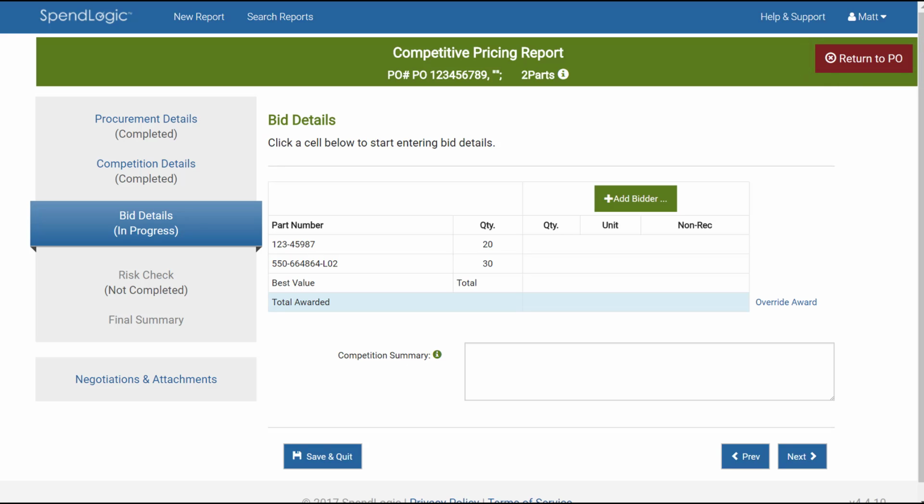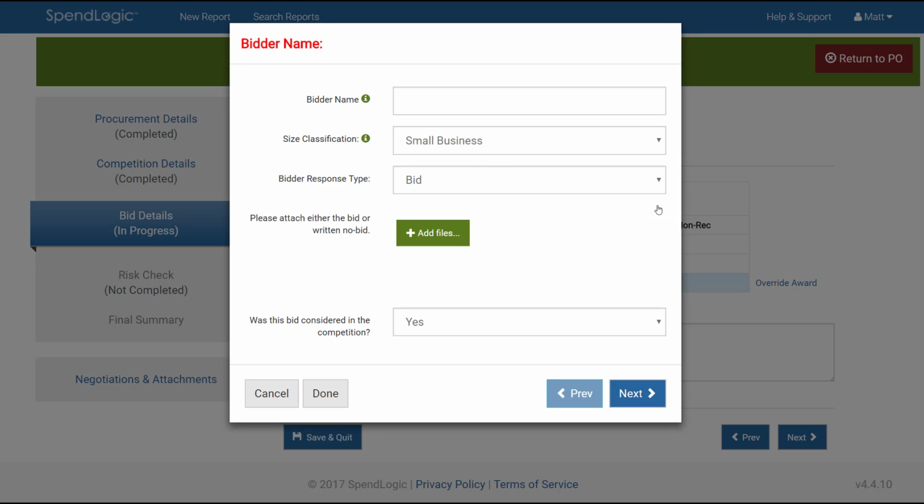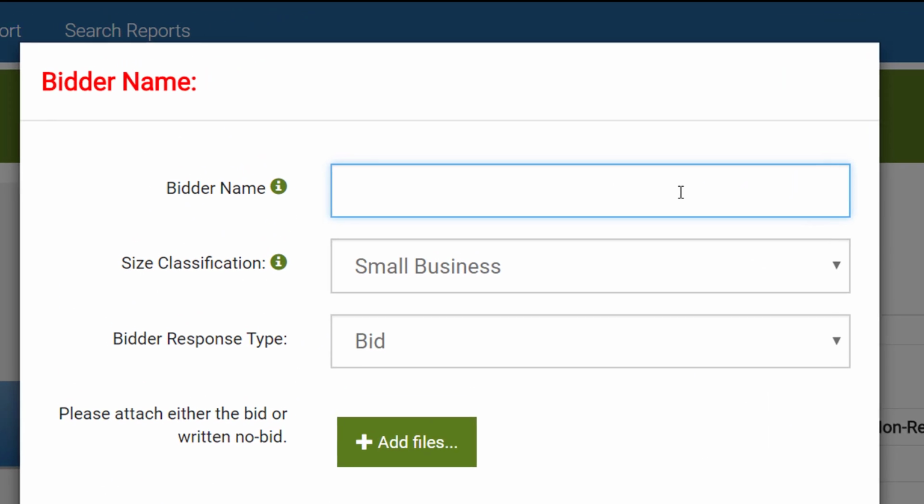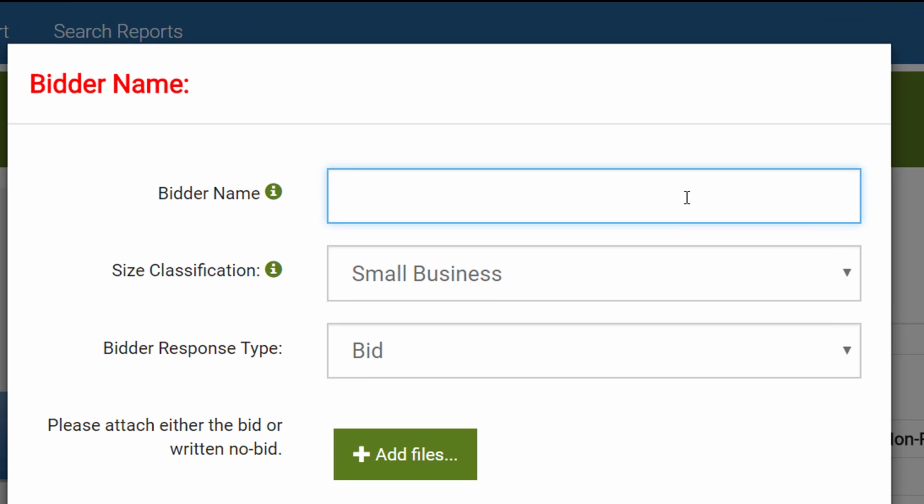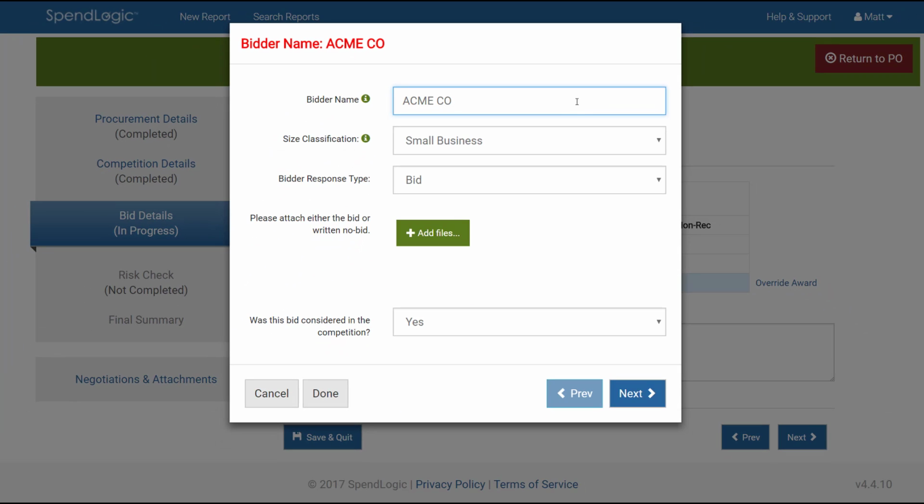Now that we have our bid table set up, it's time to add the bidders. Clicking Add Bidder brings up a new screen. Here we can add some key information about our bidder, beginning with our bidder name and size classification. As you type in the supplier name, note that it appears at the top of the screen. This will remain visible throughout the bid detail screens and becomes important when you have multiple bidders.